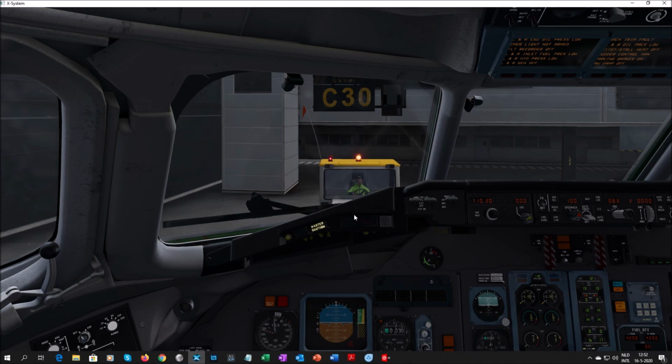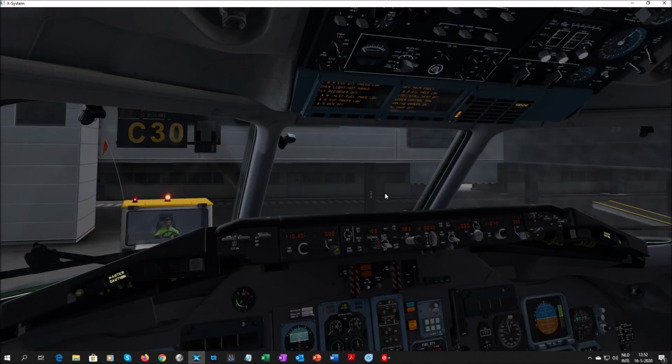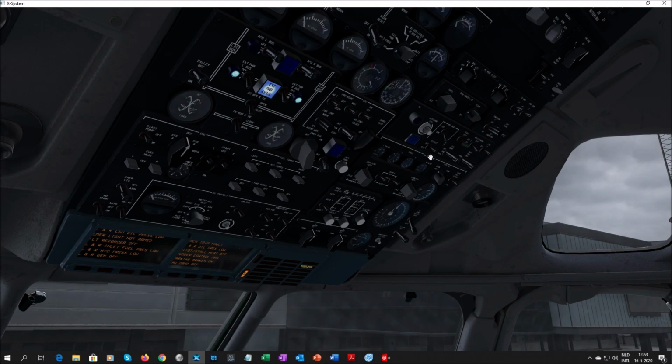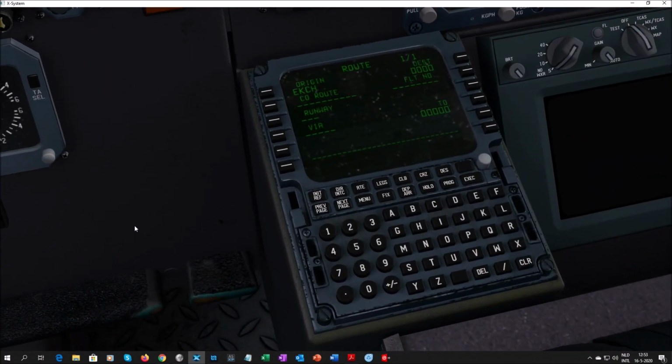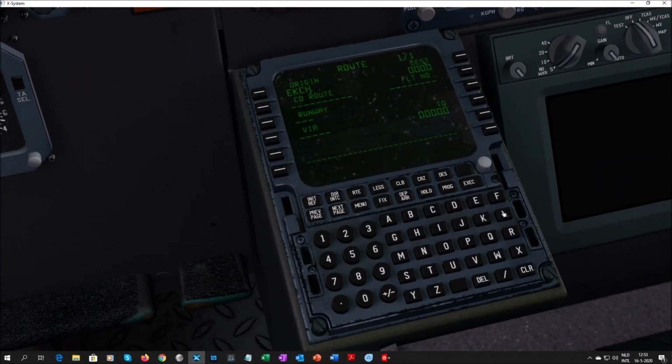So, I already set the weight and balance. The alignment is on its way, so that will be done shortly, I presume. So let's head over to the flight management system and start entering our route and some other information. Of course, the destination airport, Vienna, LOWW. Our flight number is Scandinavian Airlines 695, and we expect to take off from runway 22 right.